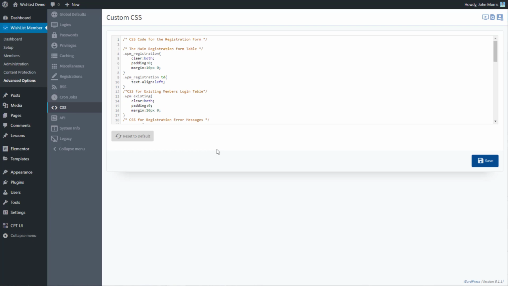We give you a place to do that, but you don't have to. If you want to use a CSS plugin or do it in your theme, you can certainly do that as well. But this will at least give you a starting point. Even if you use one of those other plugins or your theme, you can at least come here and see some of the different classes you'll need to target when it comes to your CSS.